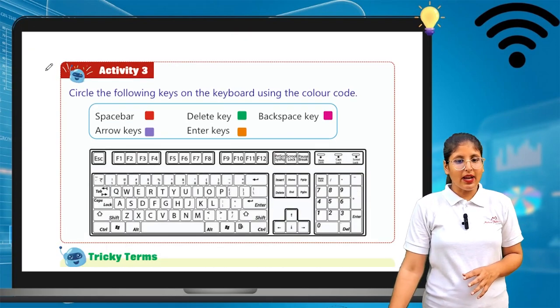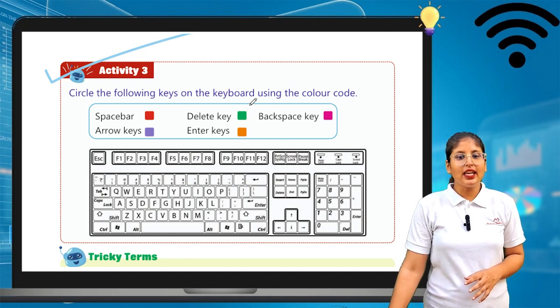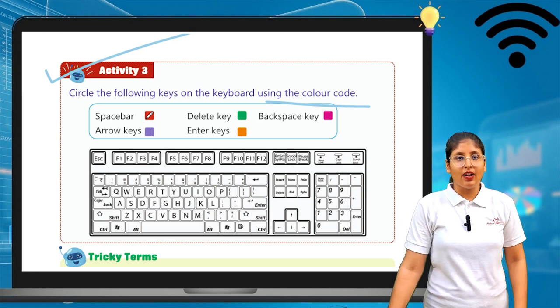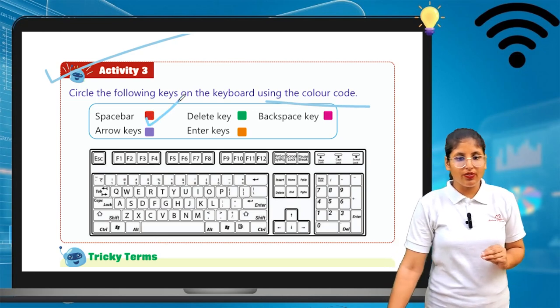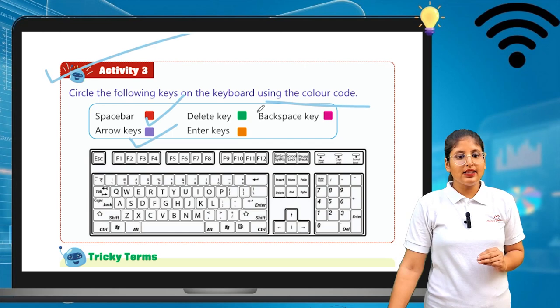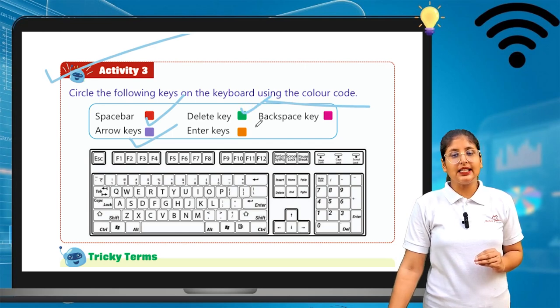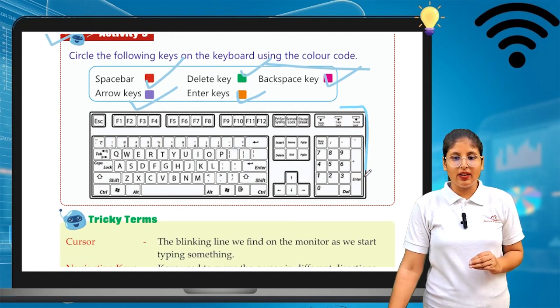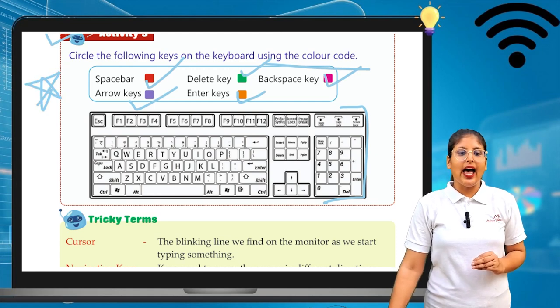Here is an activity for you. Circle the following keys on the keyboard using color. The space bar is colored with red color. The arrow key is colored with purple color. The delete key is colored with green color, the enter key with orange color, and backspace with pink color. Here is the keyboard given below. Do this activity in your book and color it.